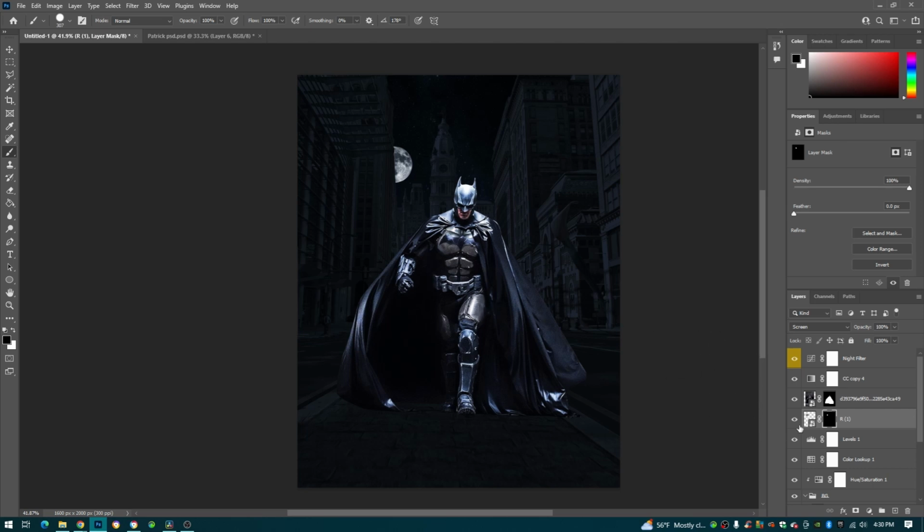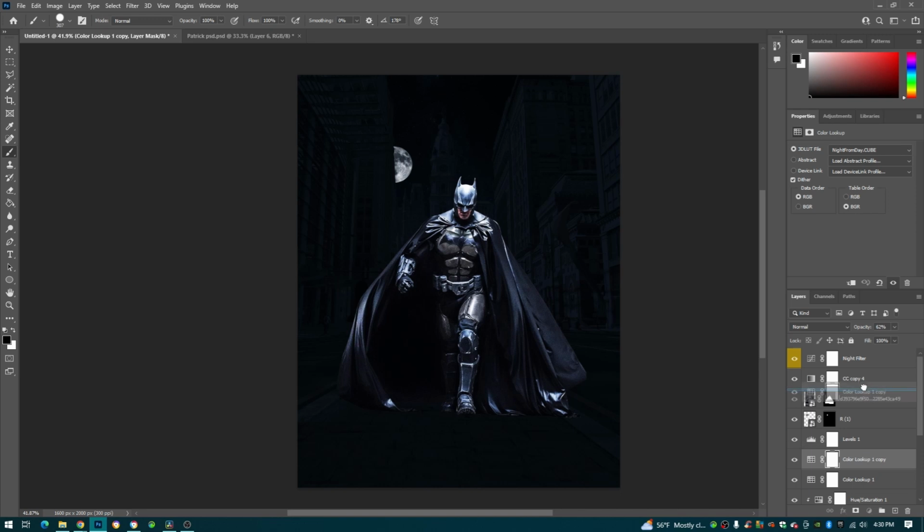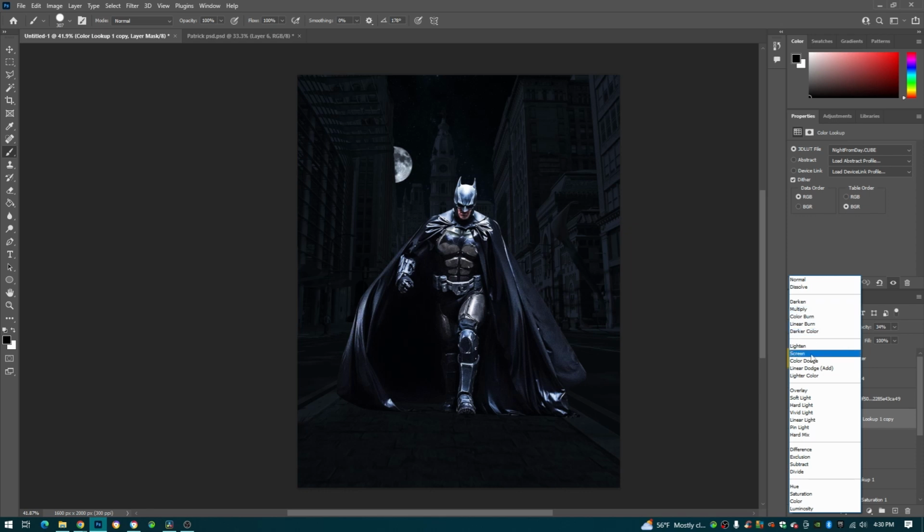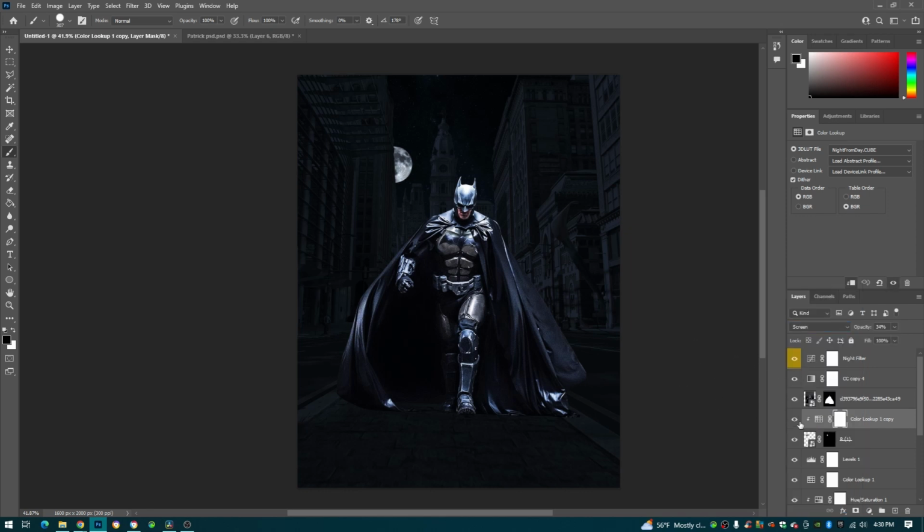So there we have our moon, and we're gonna clipping mask this color look up onto our moon so it has that effect, and we can actually lower the opacity just so we keep the same tint. And we're gonna set it to screen right here, so you can see our moon is gonna have that effect.